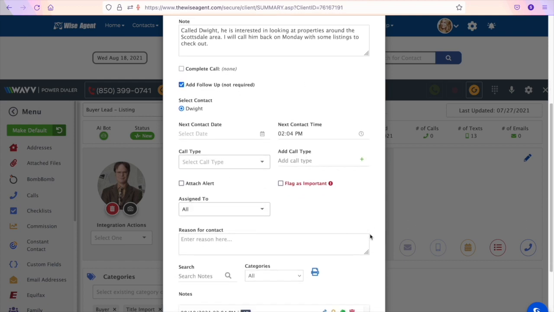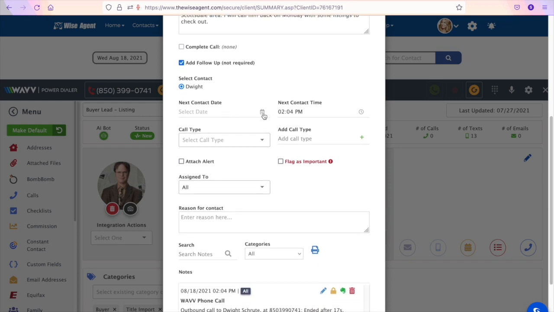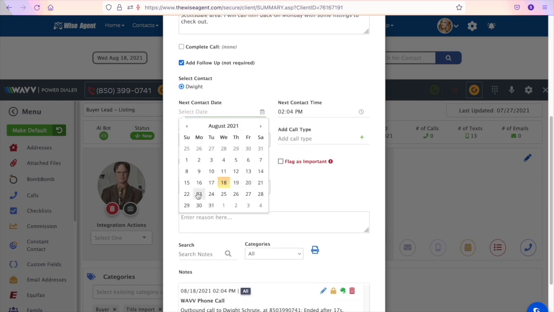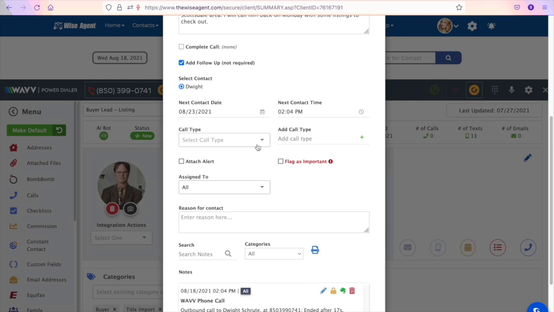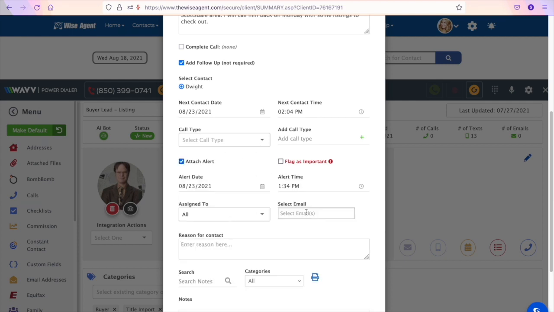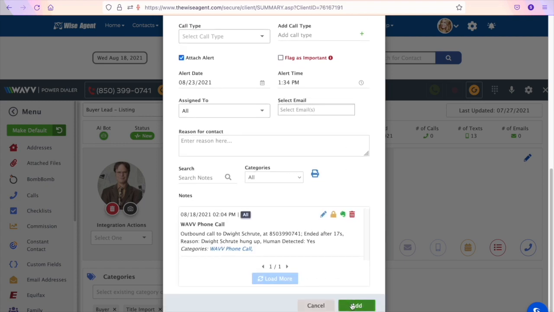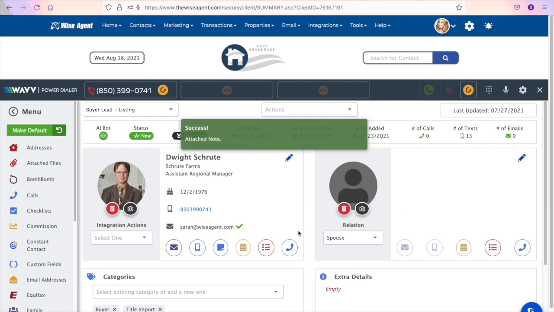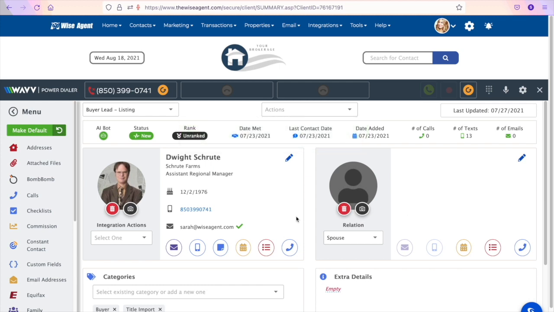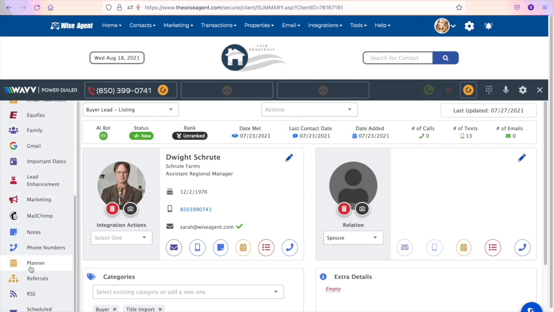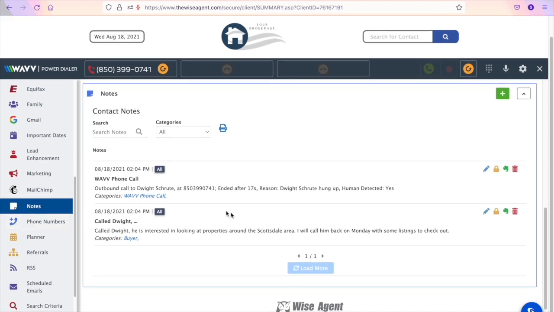You can choose your next contact date, the contact time, the call type, and you can even attach an alert to send yourself a notification so that you don't forget. Once you're finished, you can hit Add, and the notes will be added to your contact. You can review your notes at any time by clicking on the Notes tab on the left-hand side and reviewing your notes here.